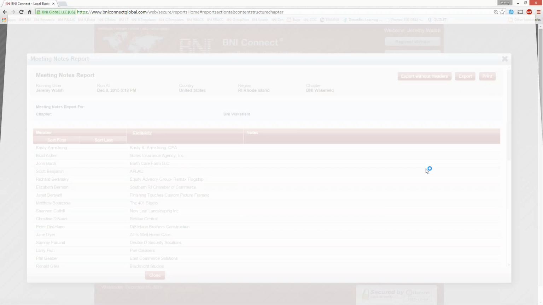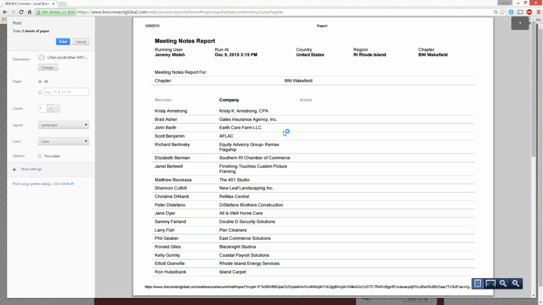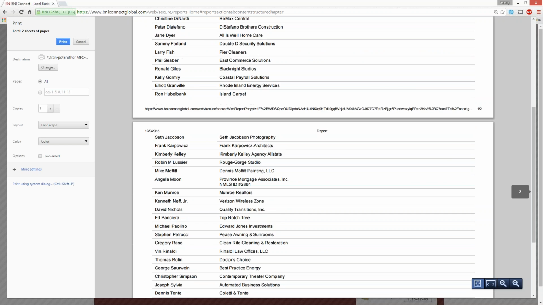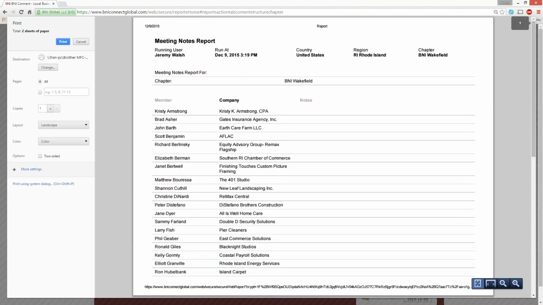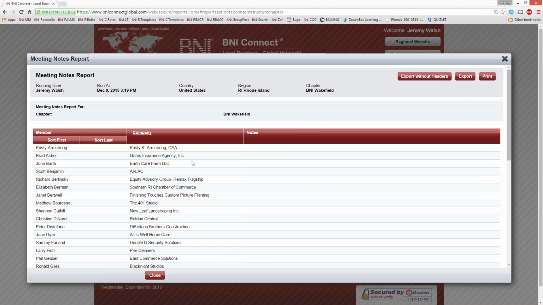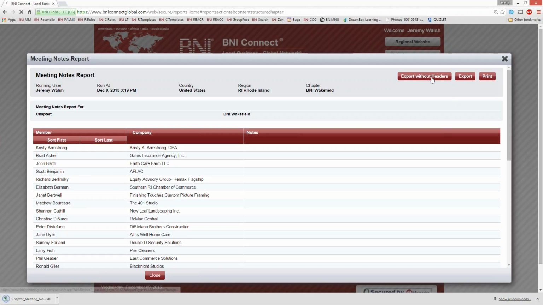Now you can print this out. As with all the reports, you can print them. And then I have a sheet for taking notes at the meeting. Now, if you're saying, you know what, I can't write that small, I need more space to take notes, or it seems like a lot of wasted paper, or I want to take notes electronically, what you can also do with just about every report in the system is to export the report. Now, there's 2 buttons at the top here. There's export, and then there's export without headers.